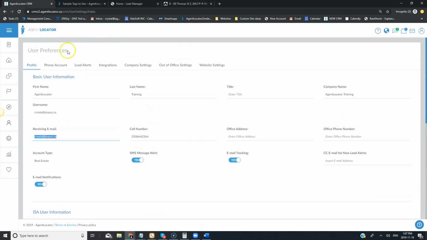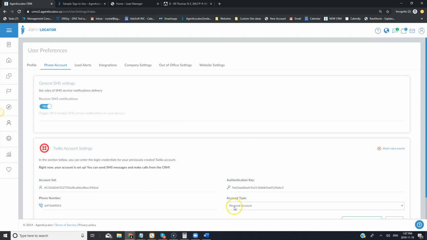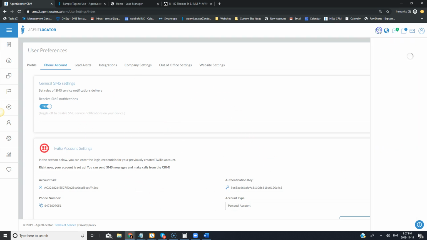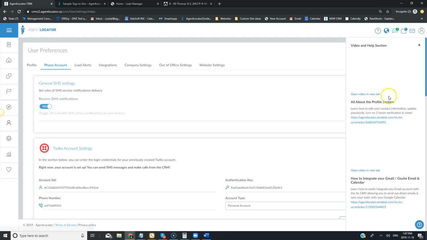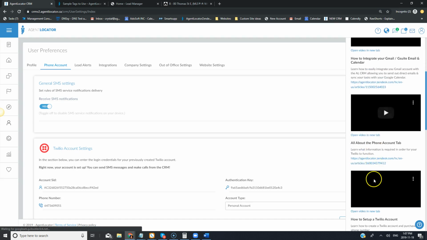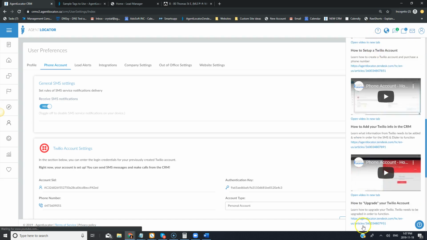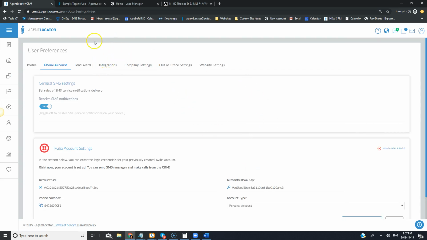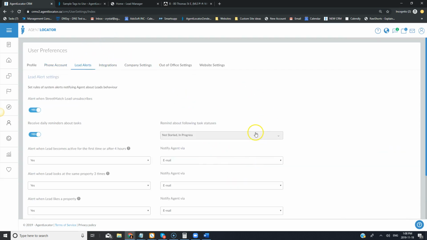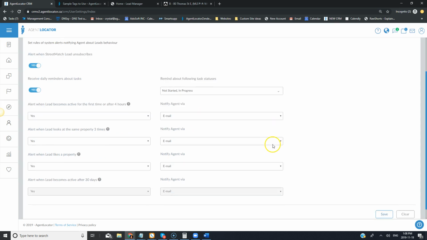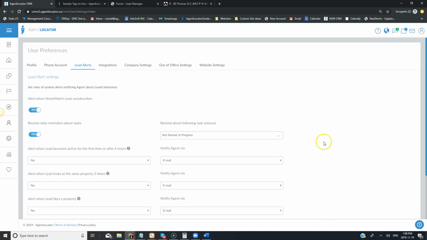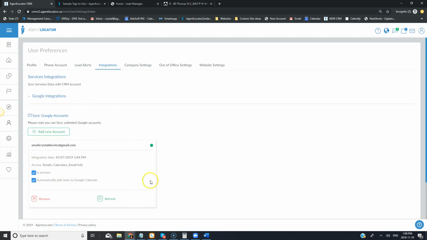So that is that. Again, the phone account, this is all related to your Twilio. Again, you have videos up here, so if you're wanting to set up your own Twilio, you have that ability. There's little videos in here to do that. Lead alerts, this is only for those people that are on the automated system. It's a little bit more intricate with respect to relaying and acquiring information. Your integrations, again, this is where you're going to set up a Google integration.